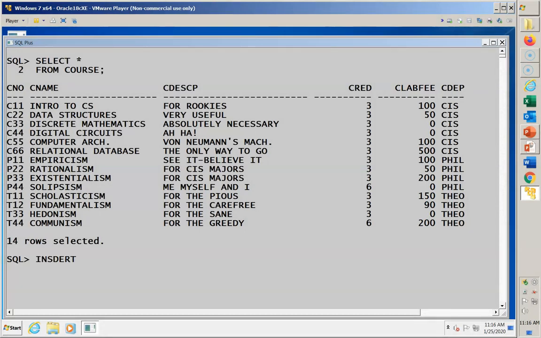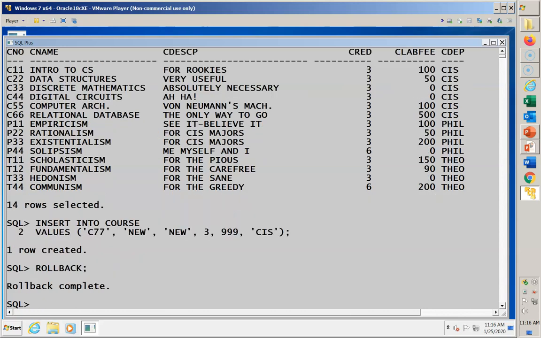Let me attempt to insert a row into the table where I put values of, and we'll just pick something like C77, call it new, the description is new, credit is 3, the lab fee is $999. It's accepted. That's because there's currently no integrity. There's no declarative integrity, no check constraint, nor is there a trigger. So we can put any value we want in there. Let's remove that row.